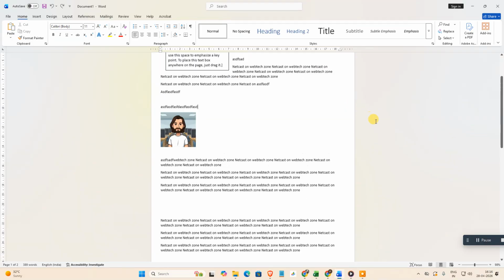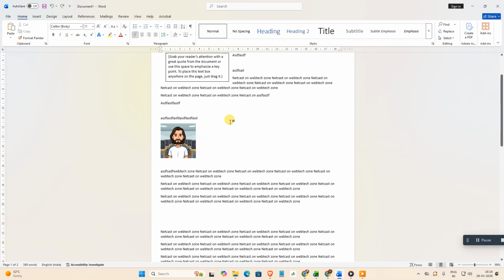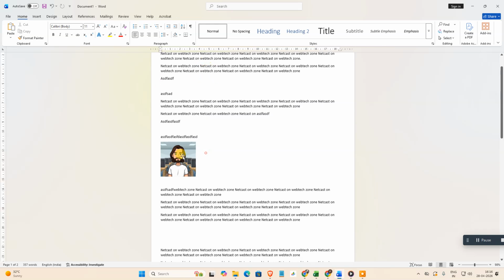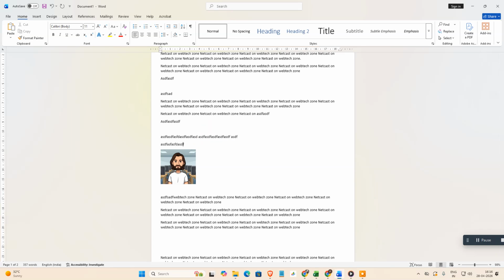Okay guys, so here we are, this is Microsoft Word, and here we have some text. Okay, we have a text box also. Let me delete it. Okay, here we have an image. So while I'm typing here, you can see if I hit enter, the image will move like this.